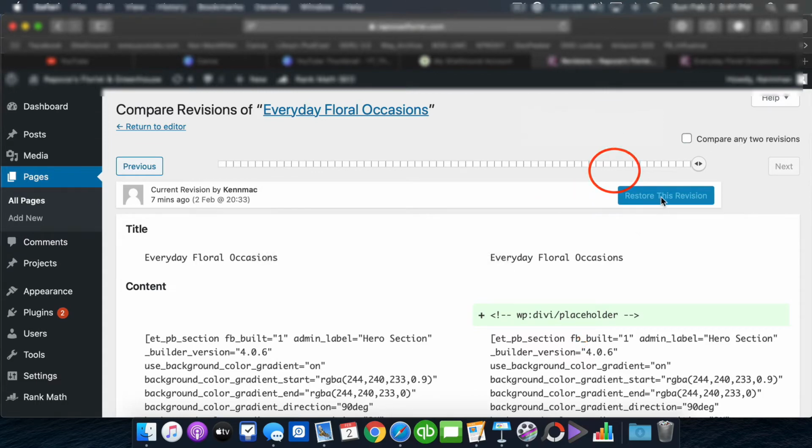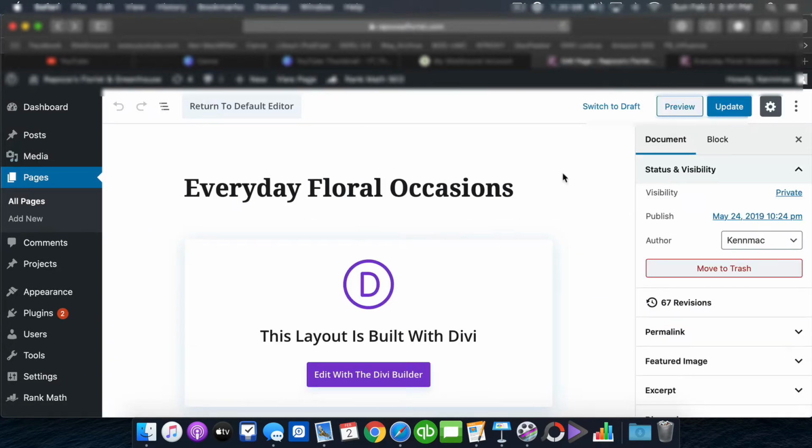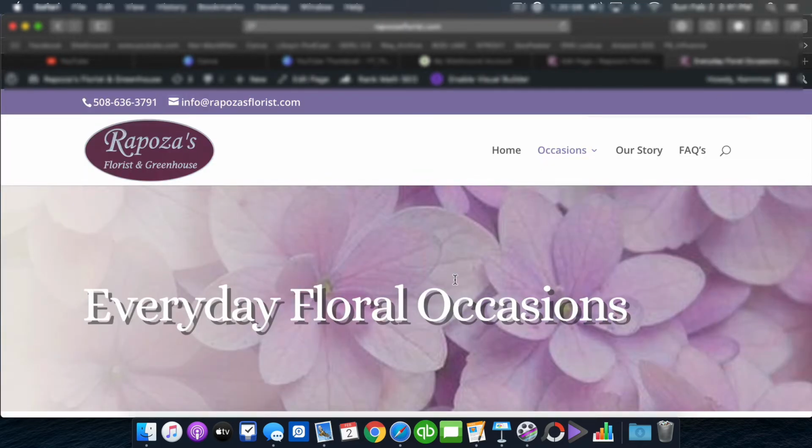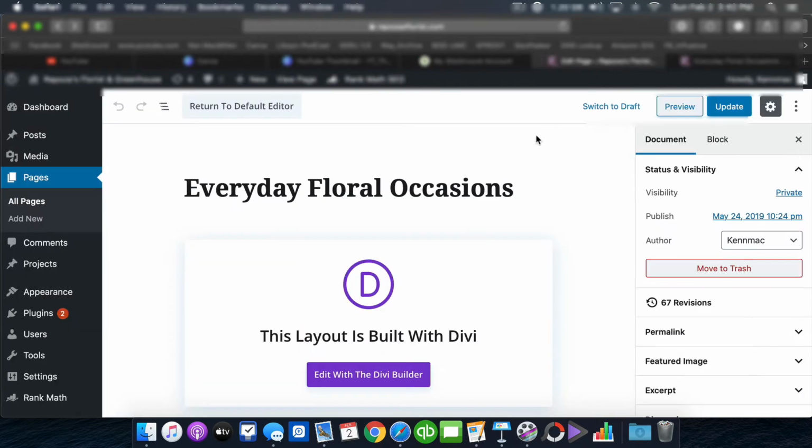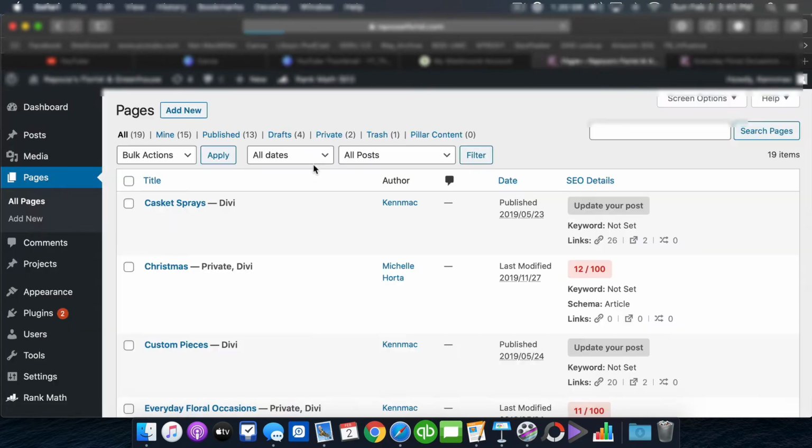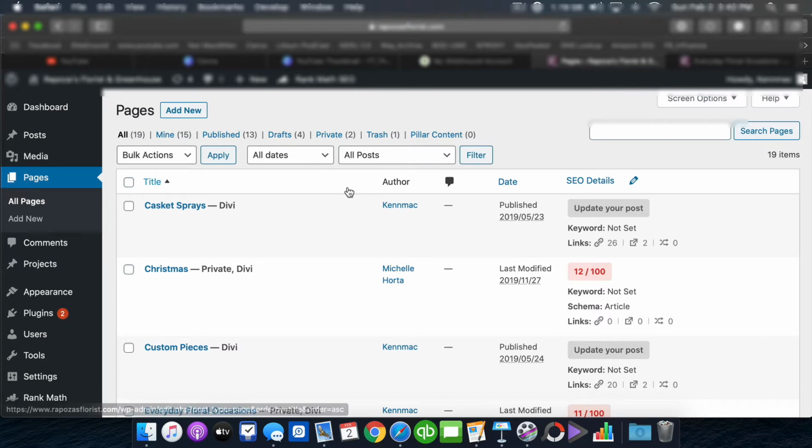Hit this button, go through restore, and what ends up happening is you go back to the earlier version. You restore it, and then you hit update again, and it brings you back to what this one looks like. So now that that is fixed, the next thing we want to do is go back to pages and create another page that we can now edit, and call it Valentine's Day.